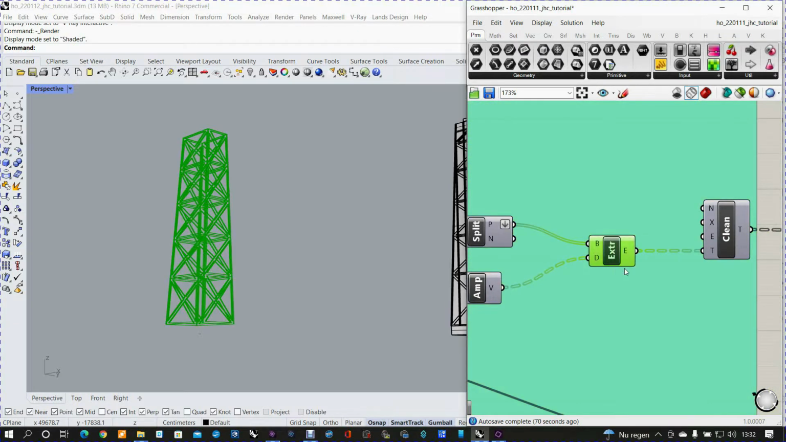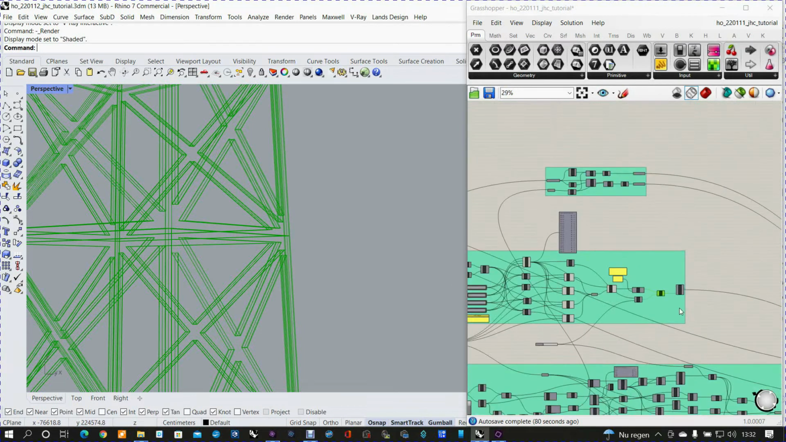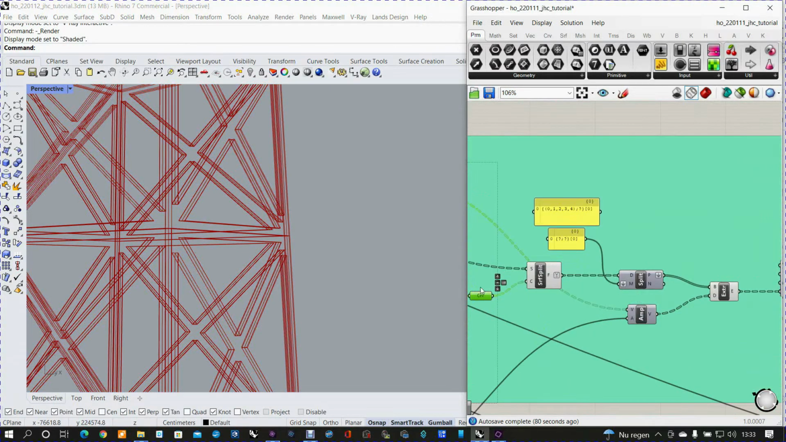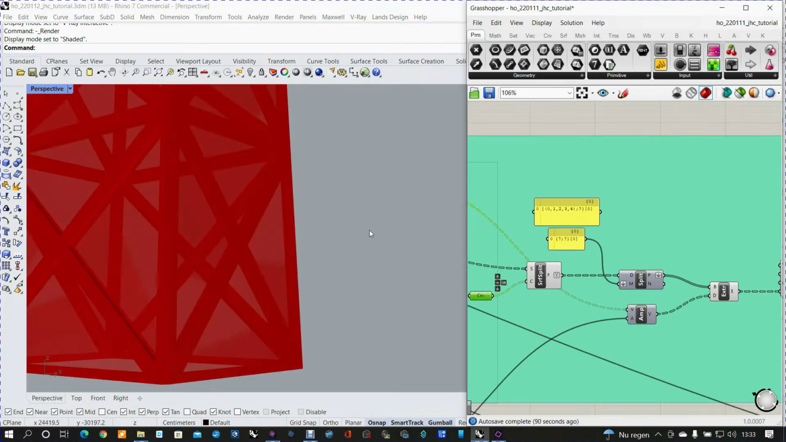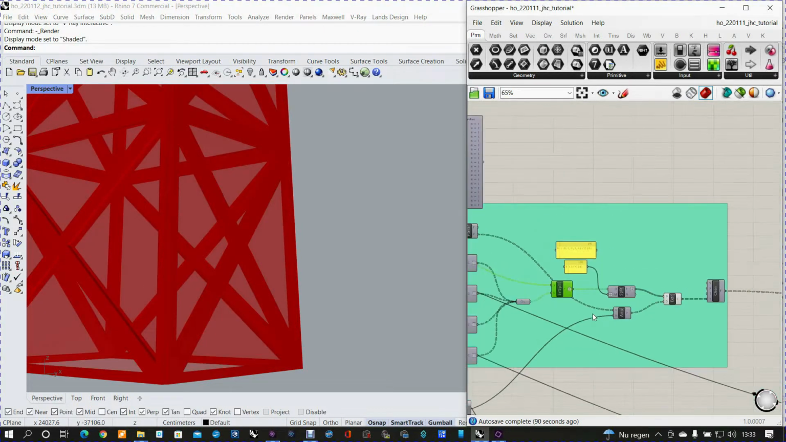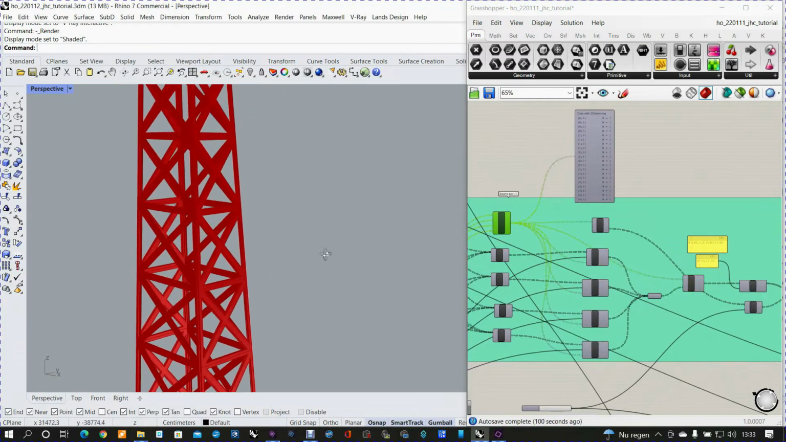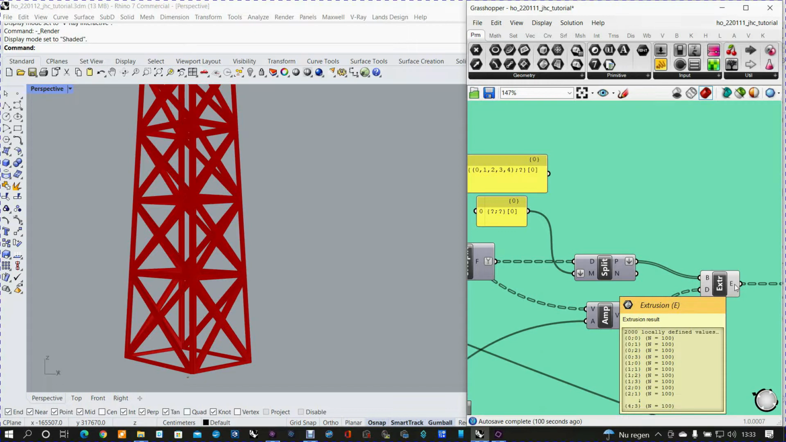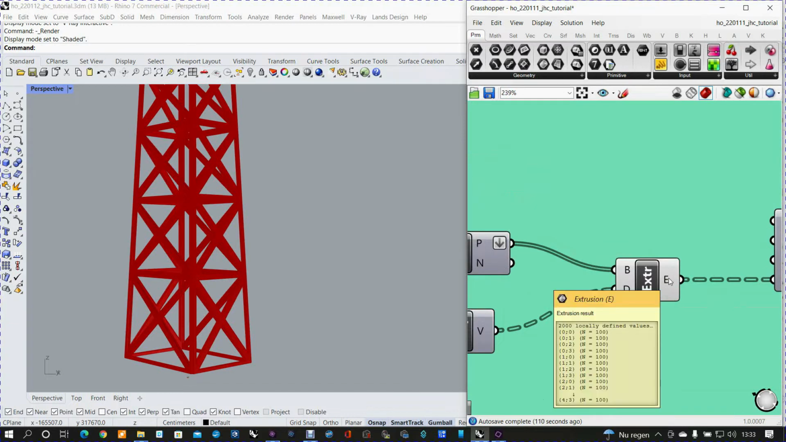You're going to extrude it. Now you got the beams. Here you have the beams. And they are solid because we used a boundary surface for the extrusion. They're already solids.